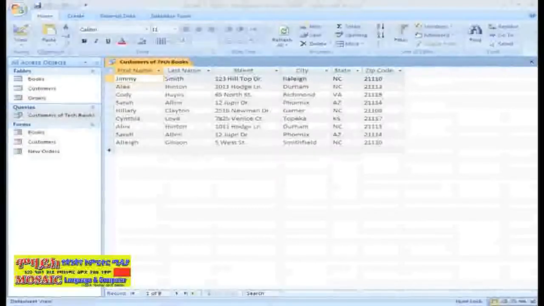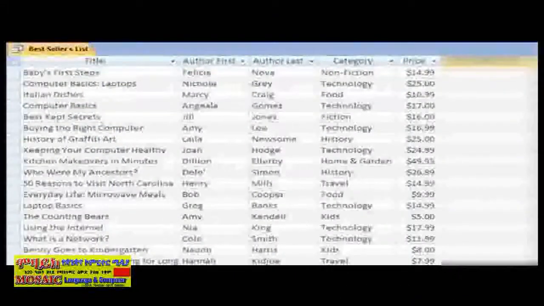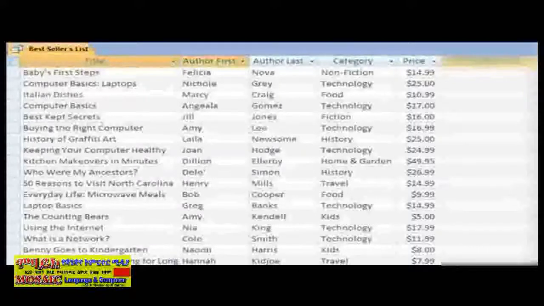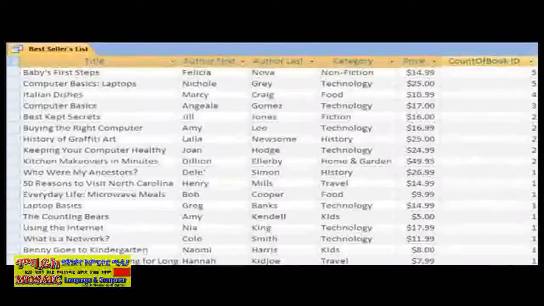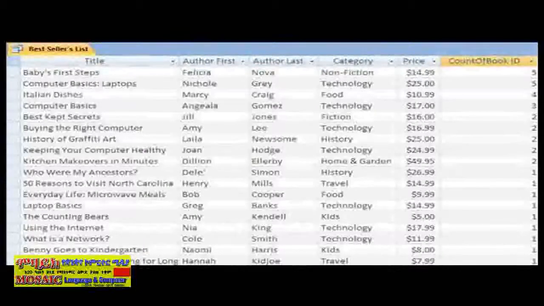Okay, now this time, let's build a query to find out what category of books we sell most often. Start by thinking about what we want our results to look like. This will help us know what we need. We want to see the title, the author's first name and last name, the category, and the price of our best-selling books. And maybe we'd even want to see the number of times each book was ordered. If we decide we don't want this information once we've run the query, we can always go back and delete it. But it's a good idea to include everything you think you might want while you're planning the query, so we'll include it in our plan.